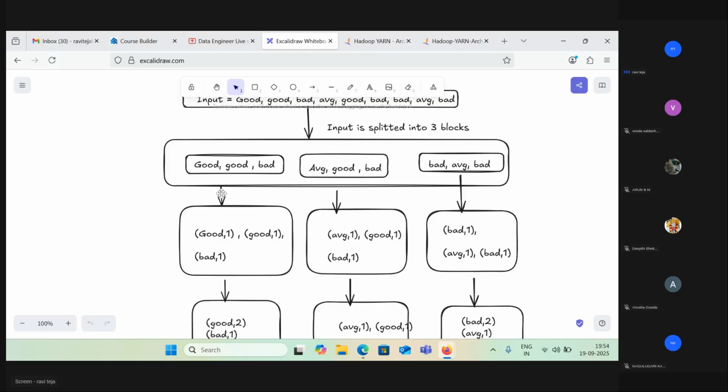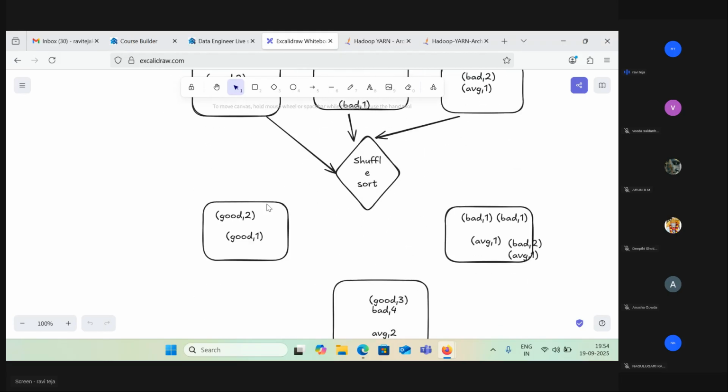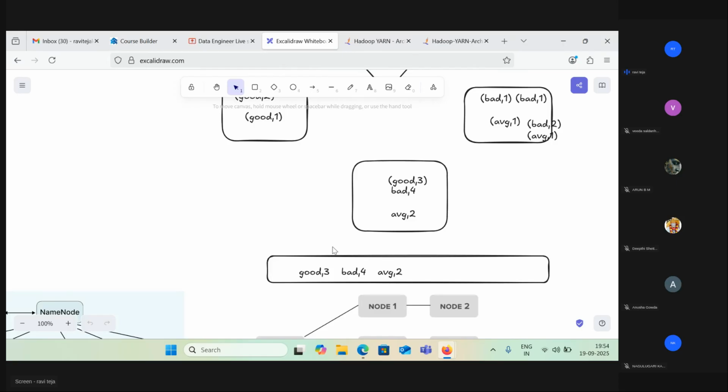Okay. Then this is mapped. Here the mapping has happened, and this mapping is like we just calculated the results at this block only. That means we just calculated how many goods are there in this block itself: good two, bad one, and same here and same here. Now with the help of shuffle sort, these are the reducers, as we already know. It could be two reducers or one reducer. To the reducer, we just gave this data, and the reducer calculated the data and gave the final output here. Right? This is how it looks.